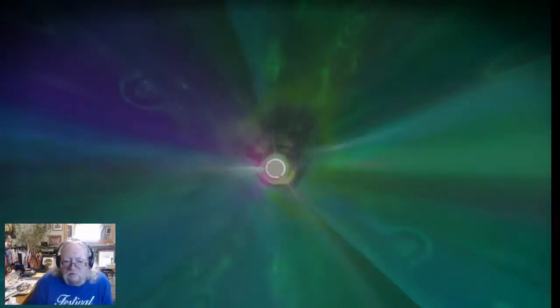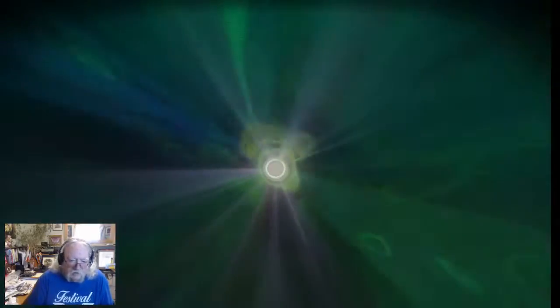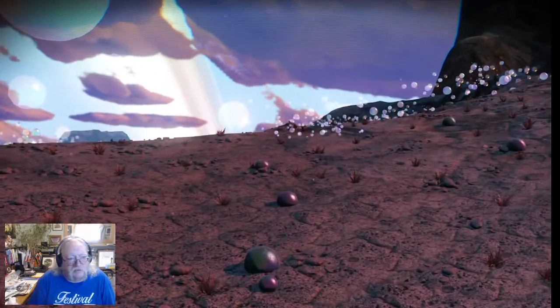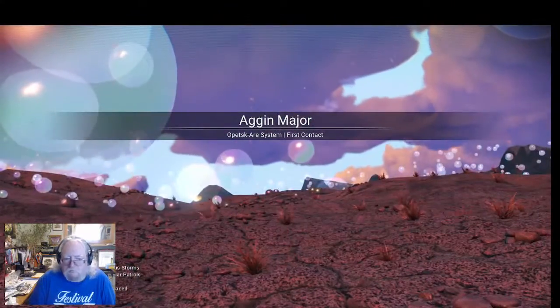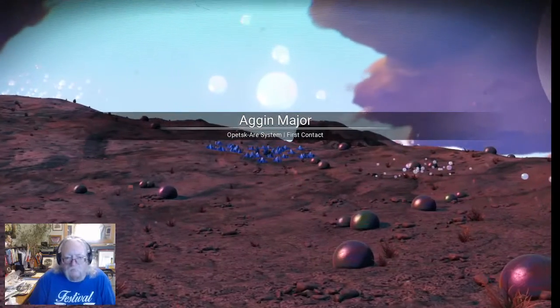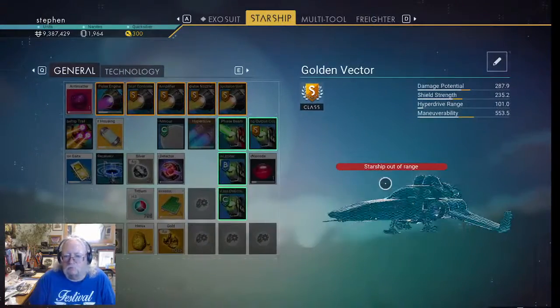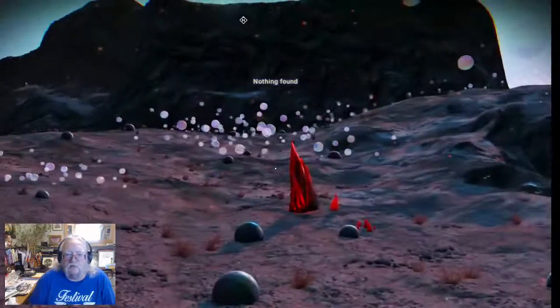And now what? So I don't know where I'm going now. This is different from the last time I did this quest, which was several iterations of the game before. Restore point saved. Well, that's nice. And we're on a bubble world. Starship out of range. Nothing found.